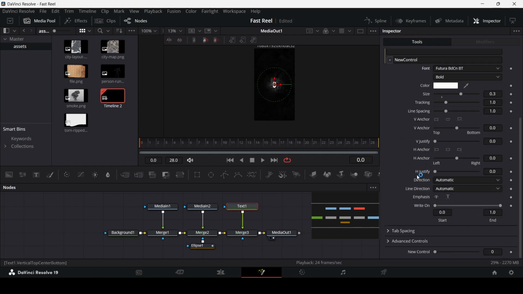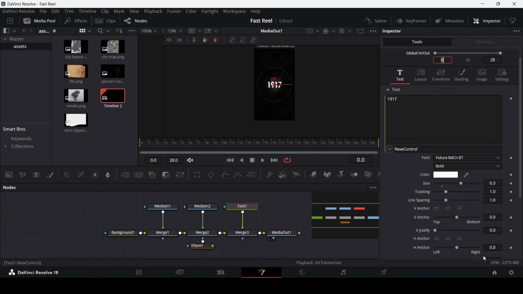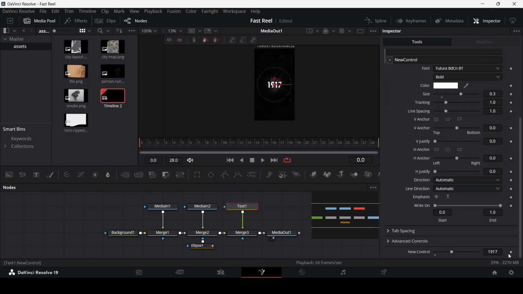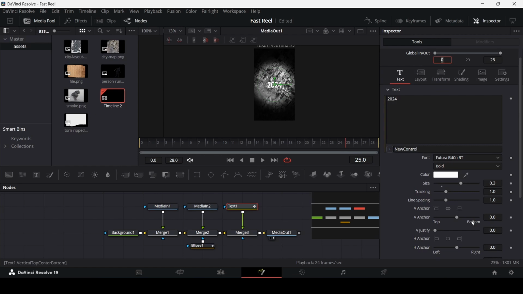Now over here at 0, I'm going to change the new control to 1917. And I'm going to create a keyframe. Now right here at 25, I'm going to change this to 2024. So if you play this right now, this is how it will look.